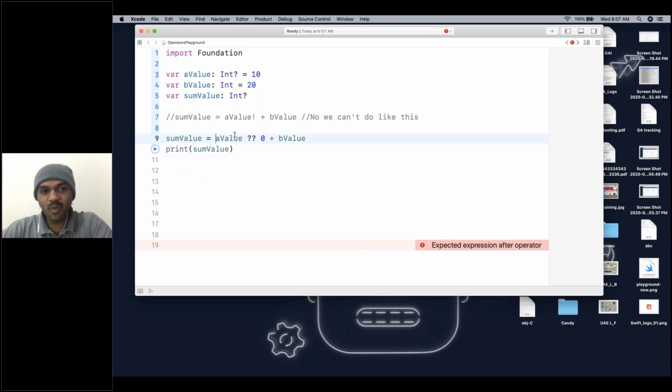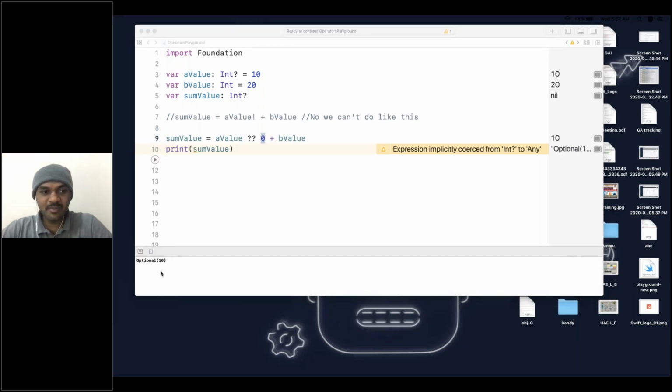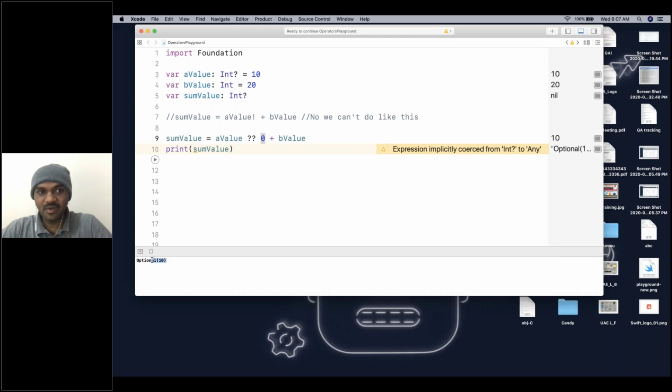Now, what does it do here? The nil coalescing operator is a condition type, or you can imagine it as a condition. There is a value, it is optional. If this is nil, then utilize 0. That is the concept. Right now, what is the sum value? If you are expecting the sum value, it will print 10. Why is it printing 10?